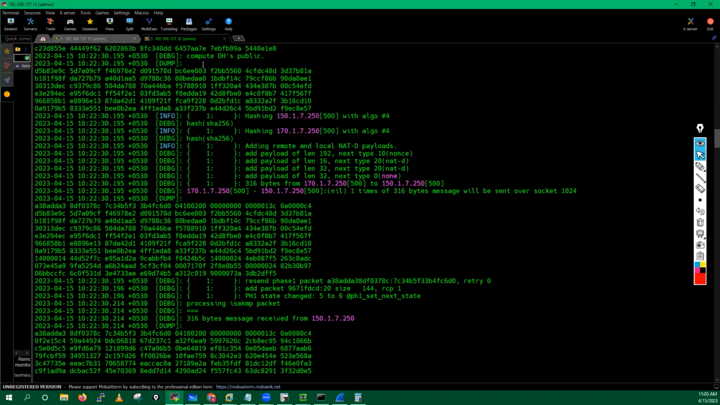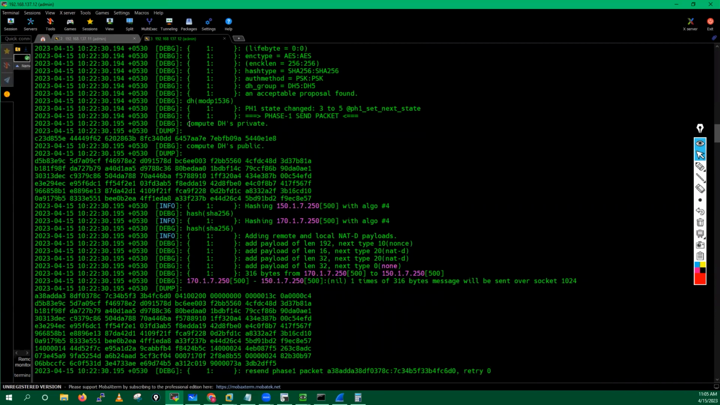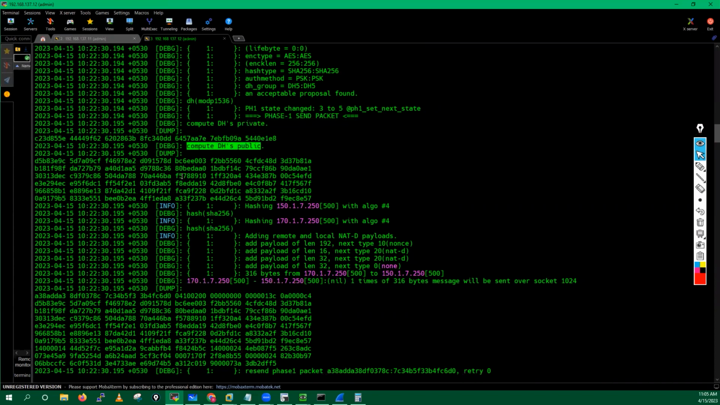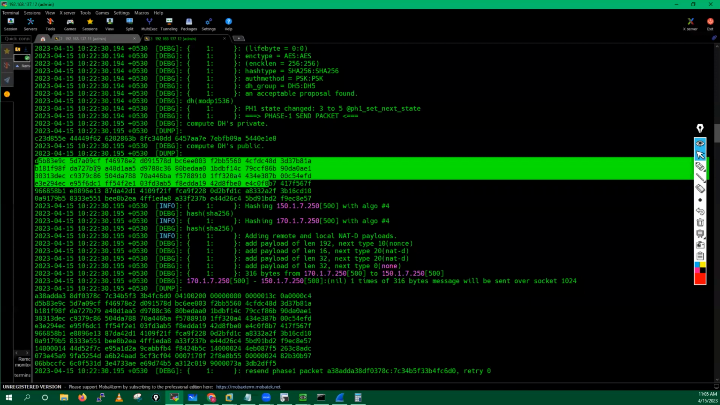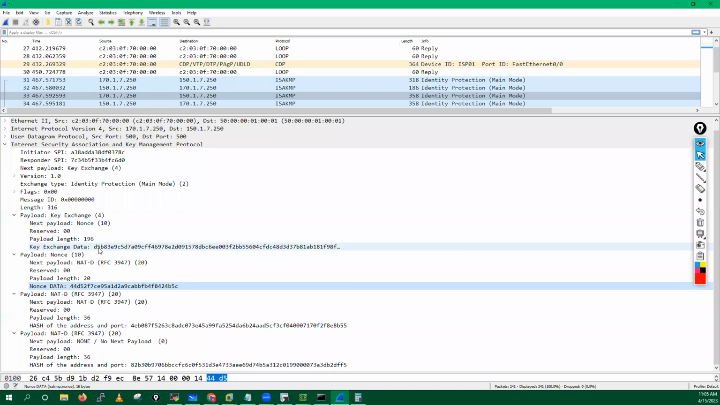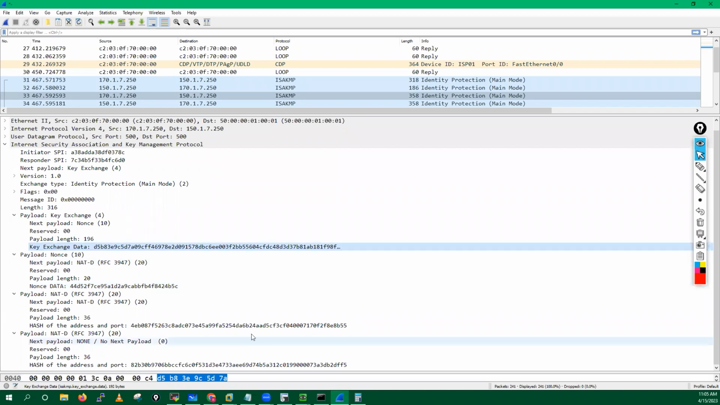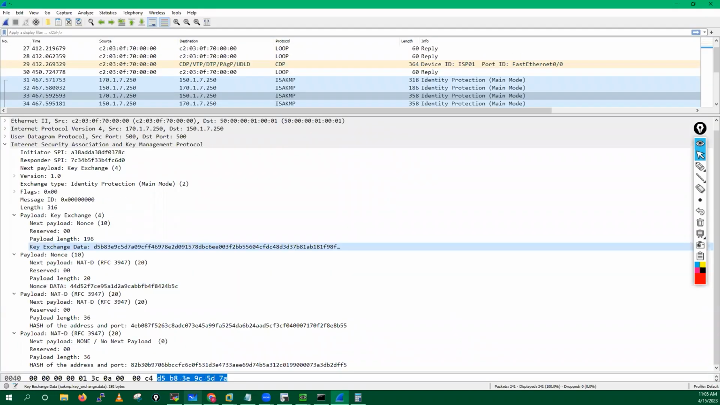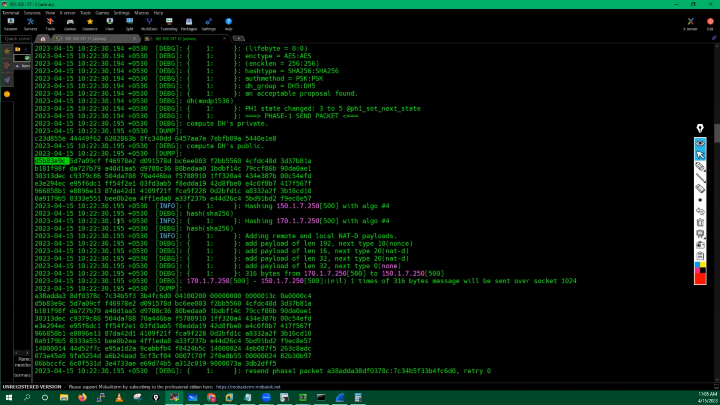right? And if you see here, he has just computed the DH private key. He has created a DH public key. This is the value of X which he has created. You can see the value is starting with D5V, and this is the same value, D5V. This is the calculated public key, guys, or you can say the calculated DH key. We were here, right? And after that, they will send this particular message of 360 bytes towards my firewall one.